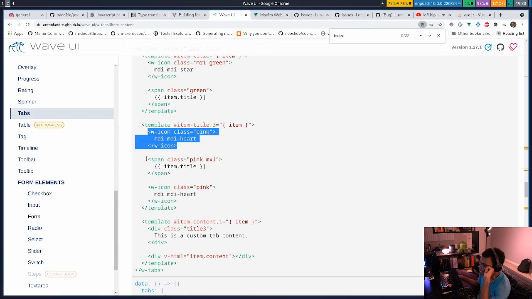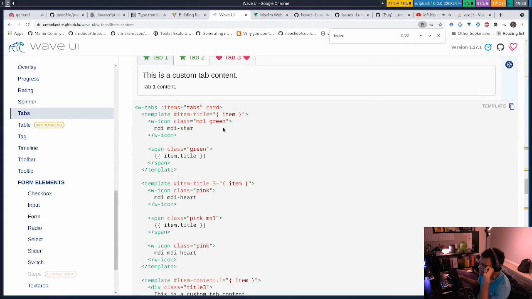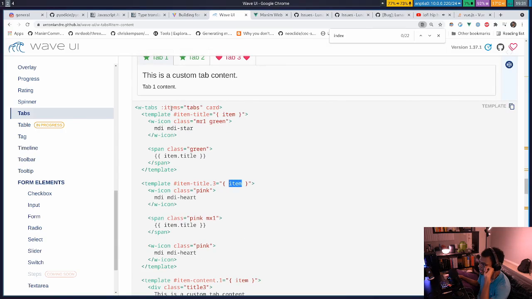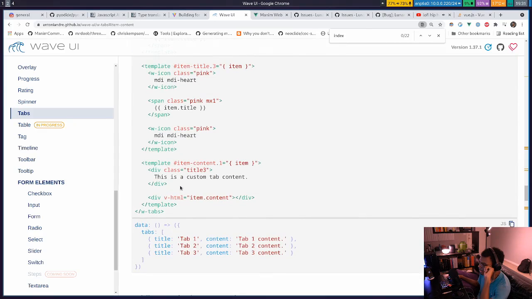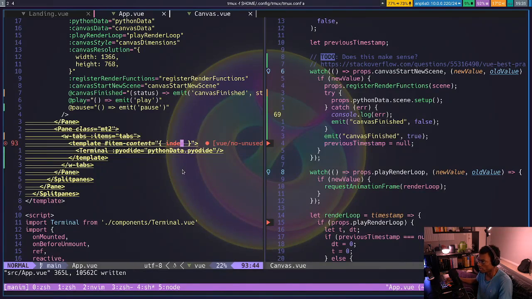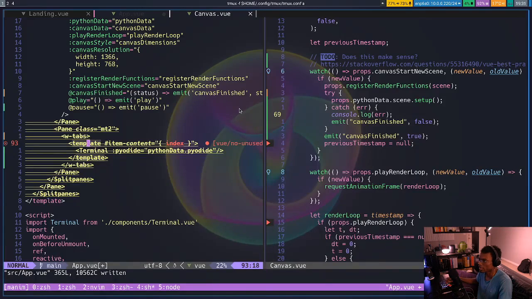And the title is an icon, a span, and then another icon. A heart, then the title. Okay, so like this, equals item. And item is read from this, which is an object. Interesting. Kind of complicated. Items equals tabs. Okay, so let me try this dot one.